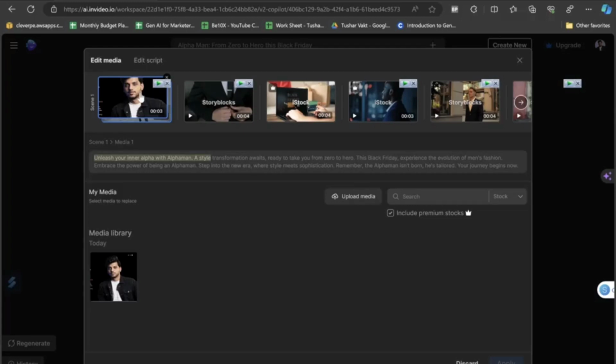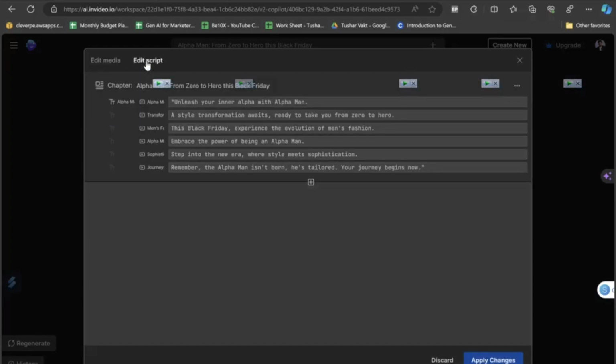So yes, it has beautifully portrayed in my photo also. Now let's go to the edit script option. So this is the script that is being auto voiced over in the video. You can change the script and the voiceover will also automatically get changed.